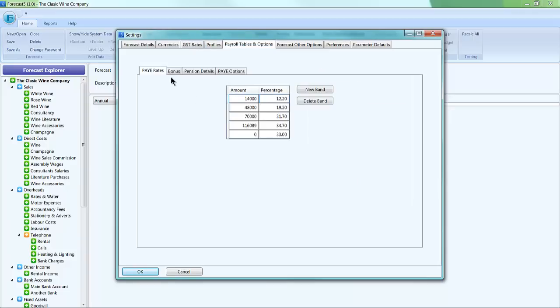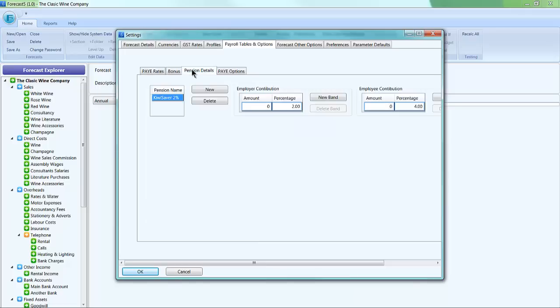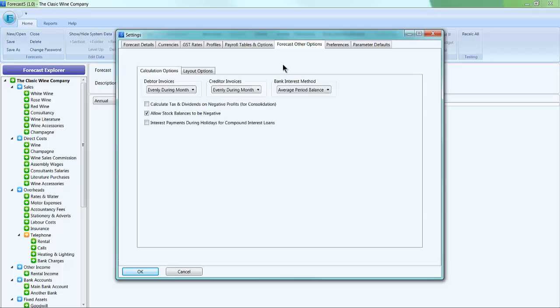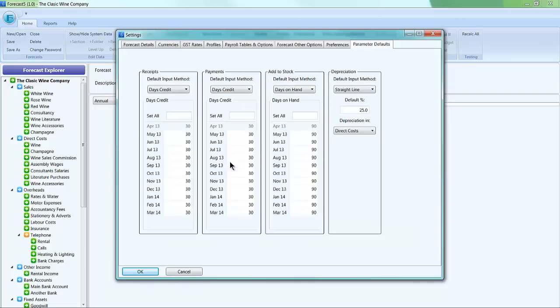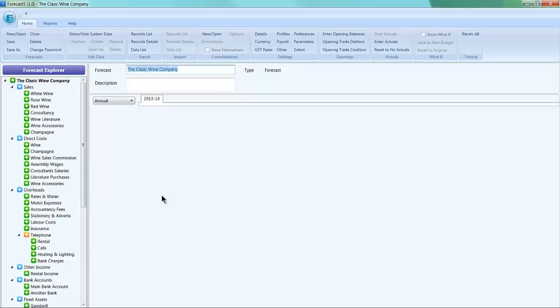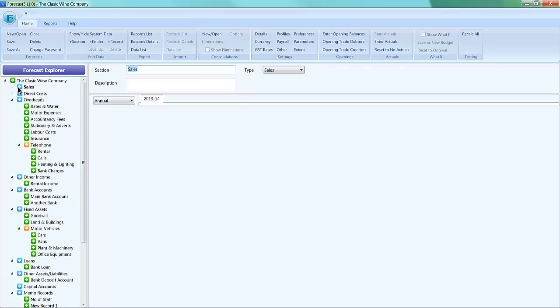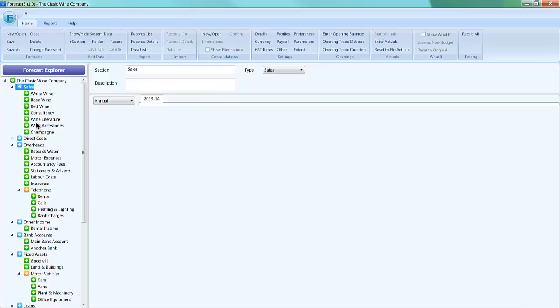You now have payroll tables with KiwiSaver tabs and the normal PAYE options. Other forecast options are the same, preferences the same, and our parameter defaults, which are the same as WinForecast. So that's fine from there. What we do have is, as per normal, sections underneath the Explorer window, which lead us to records.